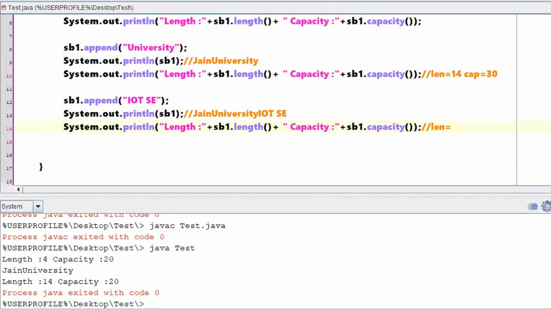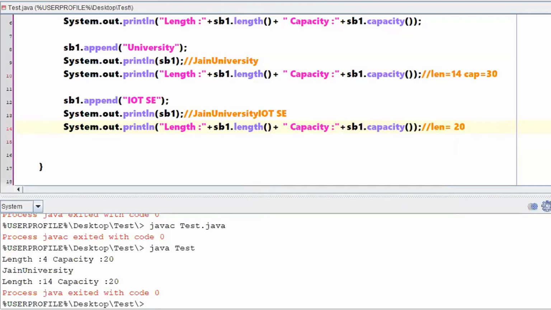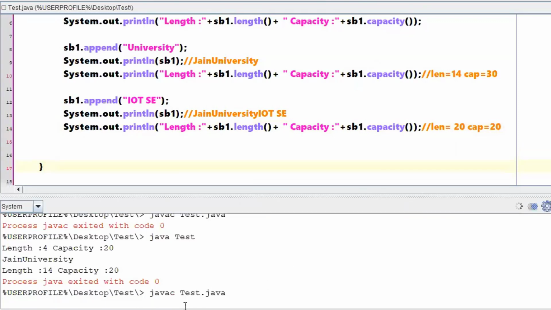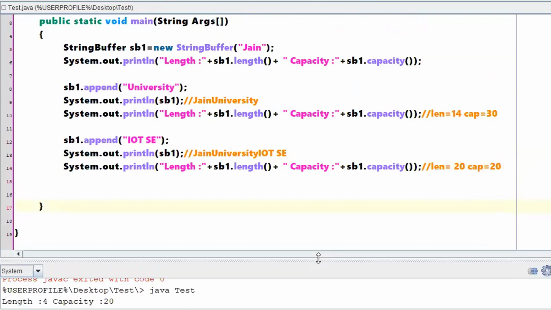This is not an impression from yesterday's match, right? 2020. Okay, let me just cross check. I got answers for length and capacity as 20 and 20. So let me have that particular capacity also 20. Then let me cross check whether your answers are matching with respect to the program or not. Congratulations, it is matching. But how? How did the capacity remain at 20 itself?